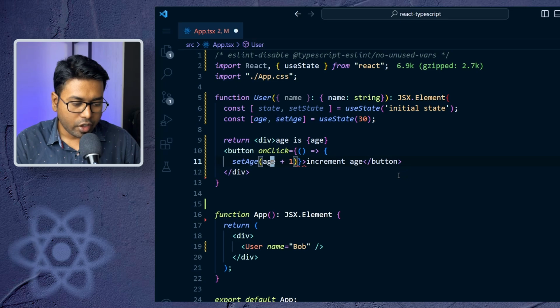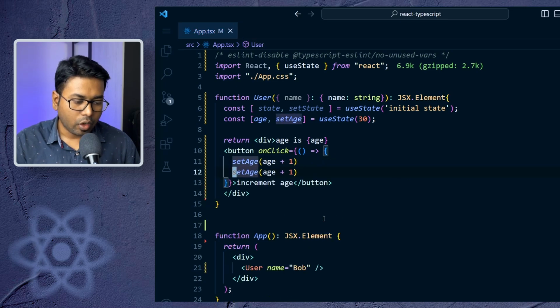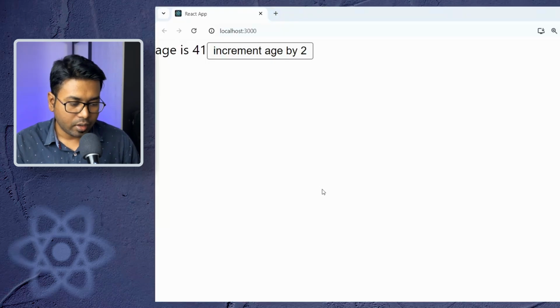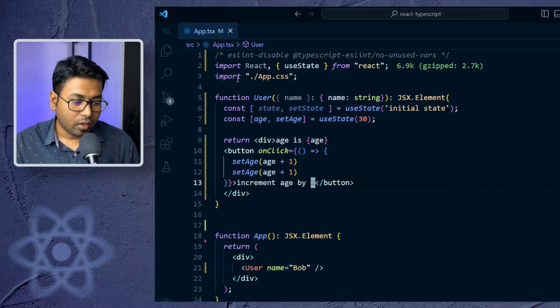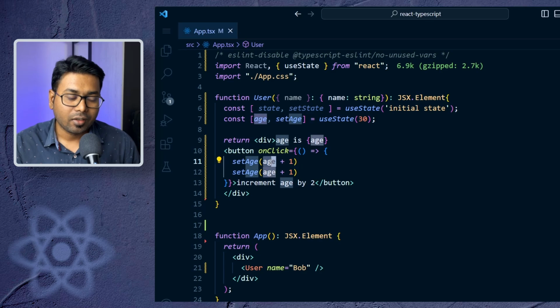So suppose I want to increment it by 2, and I'm calling setAge twice. Now here is the problem. Increment age by 2. If I click on this button, increment age by 2, you can see it is not working. Even though I am setting the age twice, it is not working. Why is that happening? So the thing is, when you call setAge the first time, the age is actually not changing.